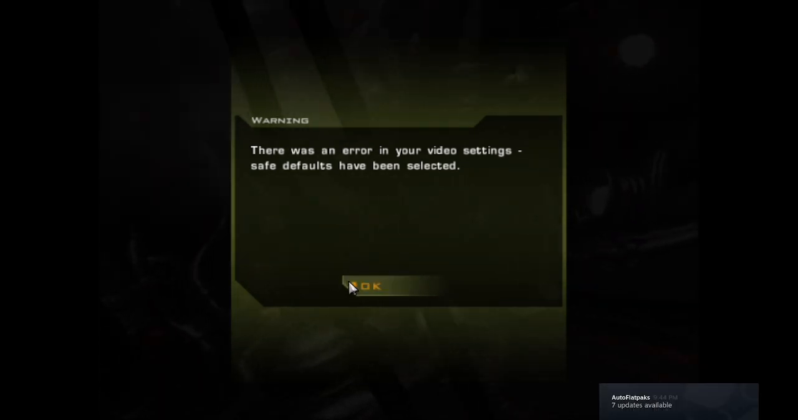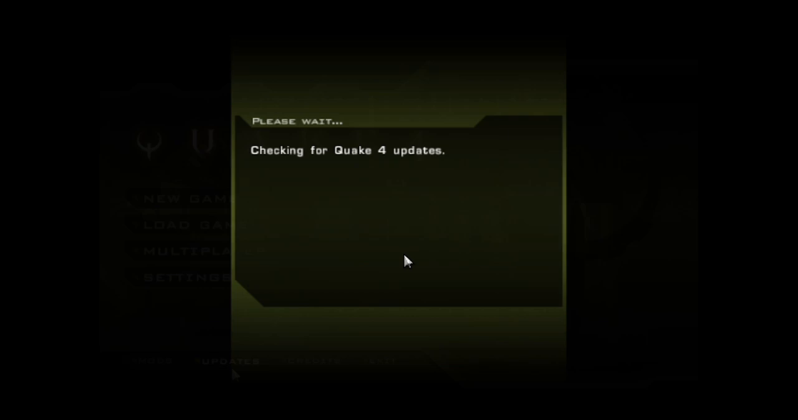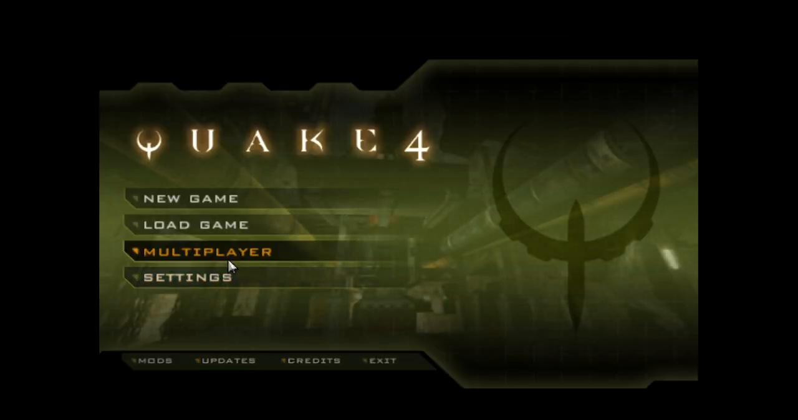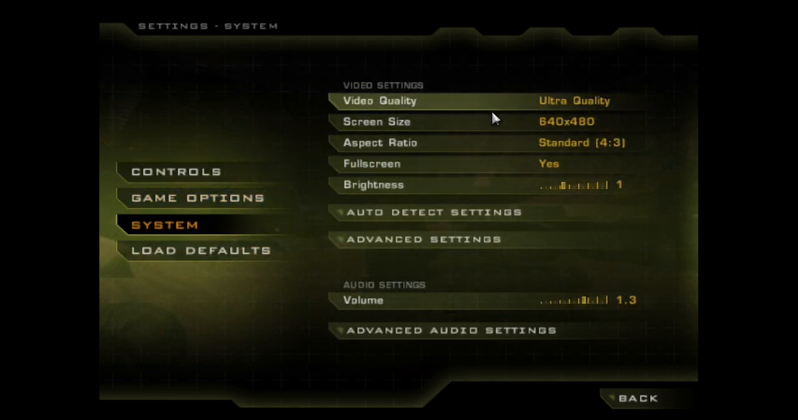As you can see, we get this error here. We can just accept that, load up the game, back to the main menu here, and we're going to go down to settings. I accidentally click on updates because I'm a knobby. We're going to go to settings here, system, and as you can see, it's already on ultra quality, which is what we want.